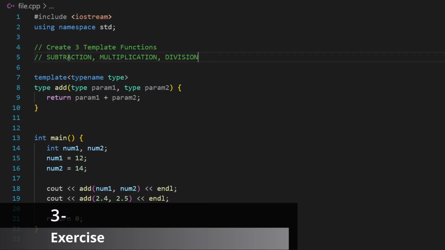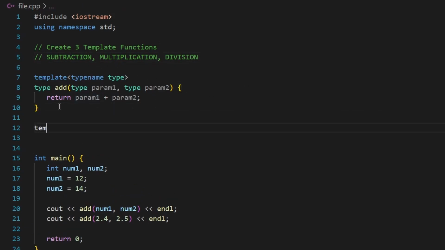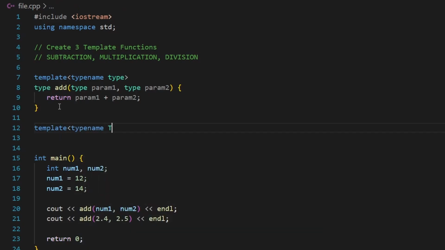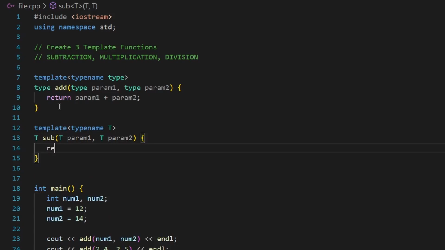Now go ahead and complete this exercise. Create three template functions: subtraction, multiplication, and division, to do these following three things. So let's go ahead and do it together. So I'm going down here and I'm going to say template typename T. And right here, I'm going to say T sub for subtraction, T param1 and T param2. These are the placeholder type. And now I'm going to say return param1 minus param2.